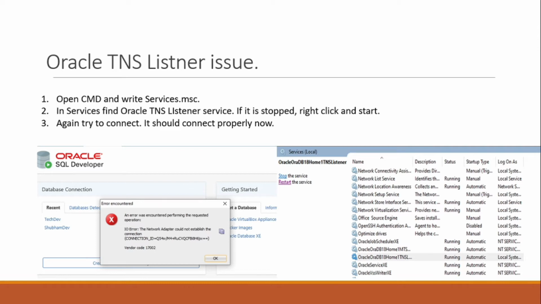So what happens is, whenever this service starts, database communication starts. Until this service is running, we will not be able to connect to the database. So we need to have this service in running status. If it is stopped or not in an active and running status, there will not be any connection established between the database and the system.